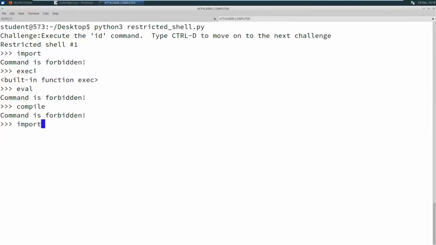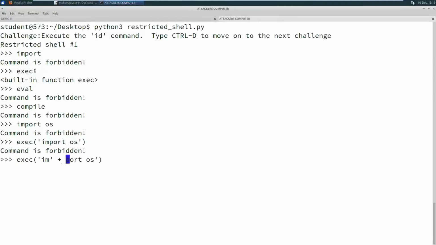So let's do this. If I tried to just say import OS, right, it doesn't like that. Let's put it inside of quotes though, and pass that to exec. And it still doesn't like that because it still contains my string. So let's break up the string, and it seemed to have worked.